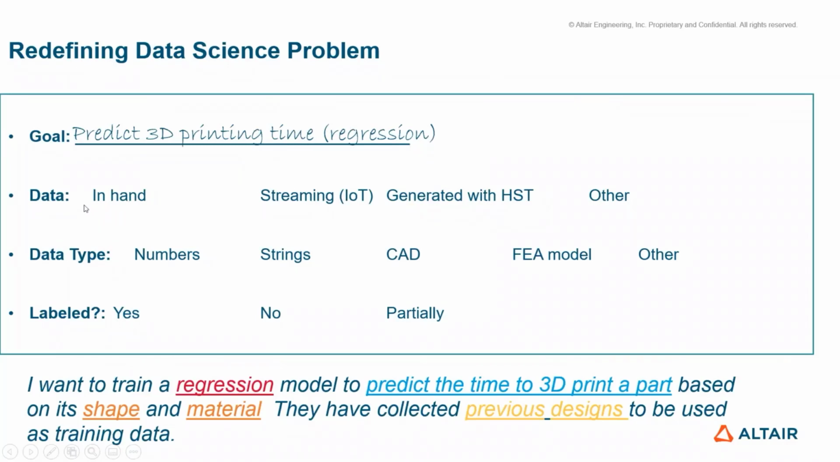And what is the data? Data is in hand, because in the past you have printed some 500 parts, so you have that 500 parts data. So that is data in hand. If data is not in hand, you have to generate the data. That can be generated using some DOE setup, or by doing some simulation, or you can take data from IoT sensors, like you can stream the data from an IoT system. But if you have the data in hand, it is nothing better than that.